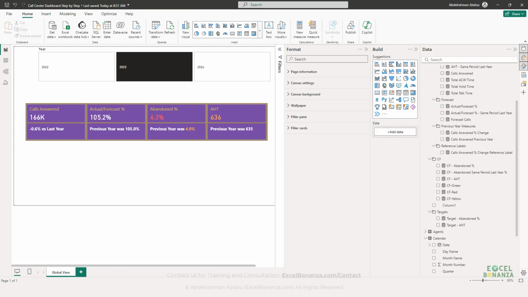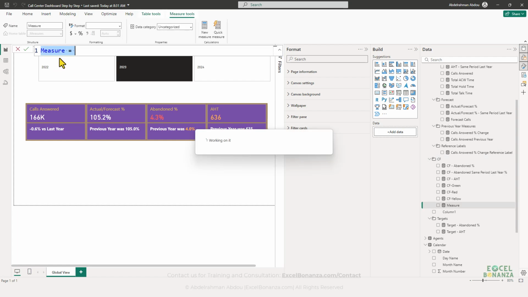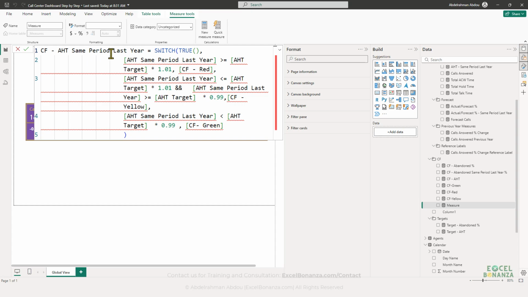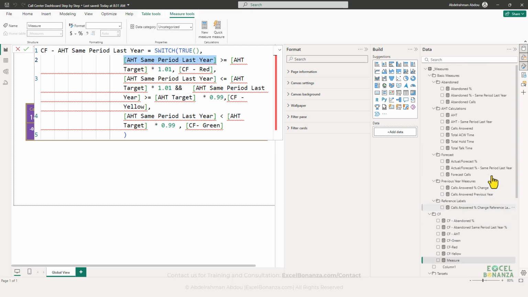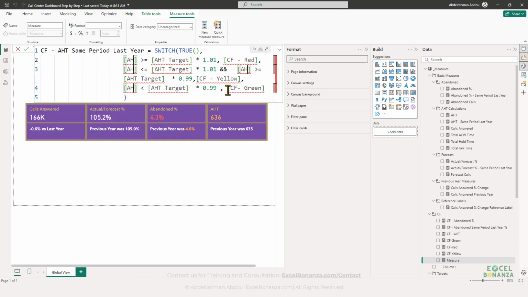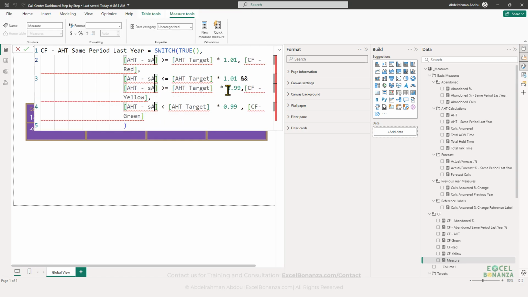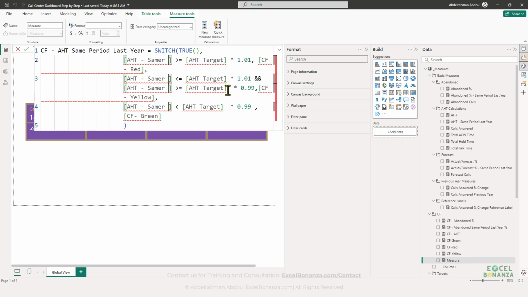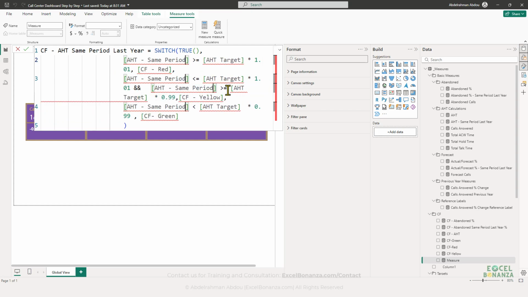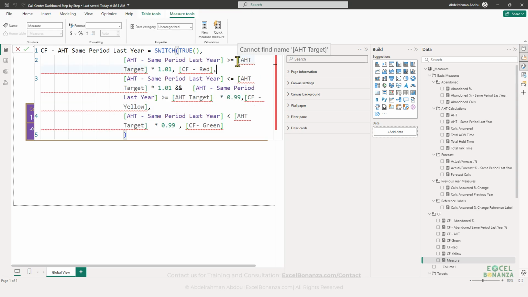We're going to do the same for the AHT as well. So I'm just going to copy here the measure because I don't want to waste time writing it. I'm just going to copy it, and this is going to be the conditional formatting for the AHT same period last year, and we want to replace the instances here. So this is going to be for the AHT same period last year. So highlight it, press Ctrl Shift and L, and then this will highlight all the instances, same period last year. You need to write it with the correct spelling, and then this is going to be target-AHT.